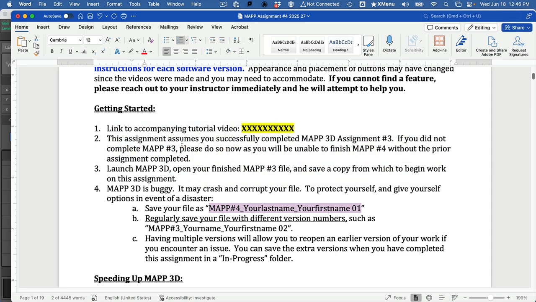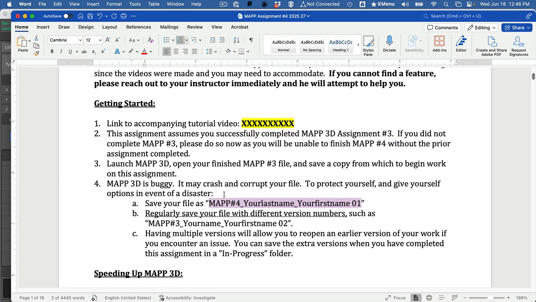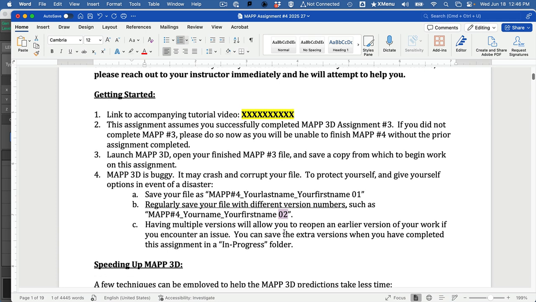And I recommend the 01 is there because I would repeatedly save regularly with new serial numbers, 03, 04, 05, 06, because MAPP is kind of buggy and it can crash and you can lose your work. So it's nice to be able to go back to an earlier version of your assignment.